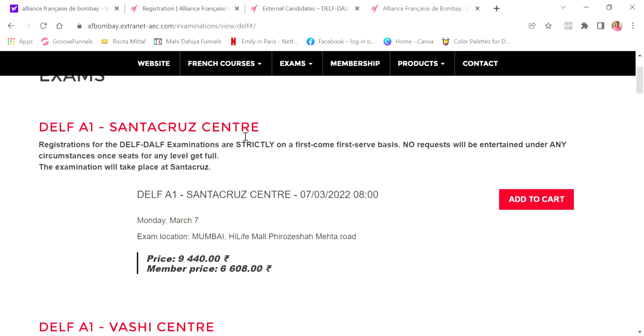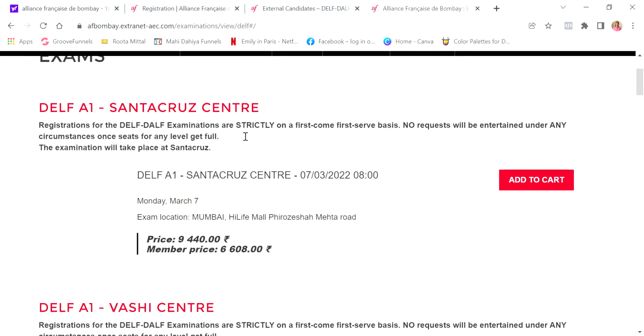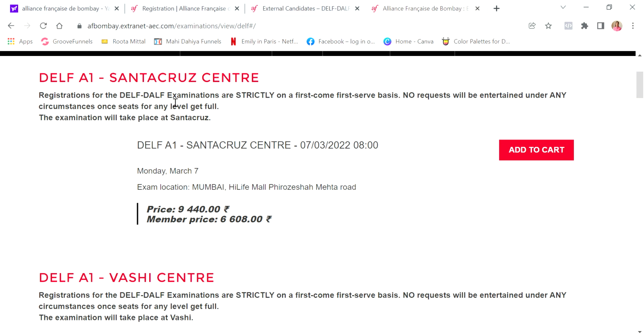Now you have to see this very carefully because I have had students who have registered for some other level, whereas they wanted to appear for another level. So I had a student who wanted to register for A2 level, and she by mistake registered for A1 level. So see this, read the information correctly, and then hit the add to cart button.